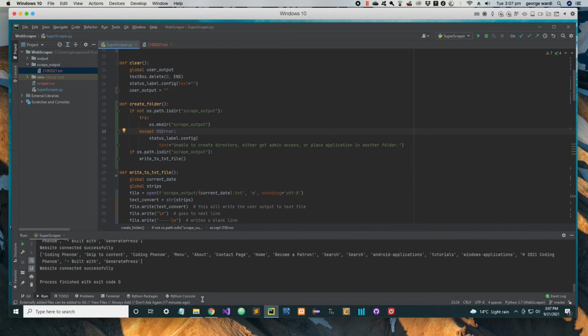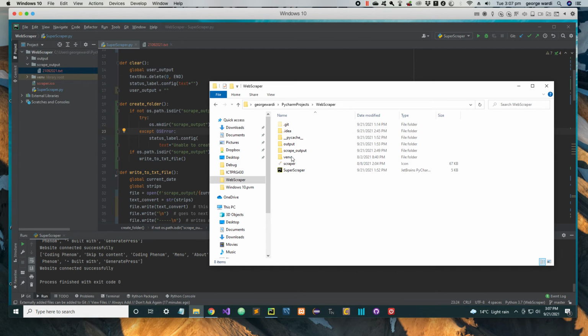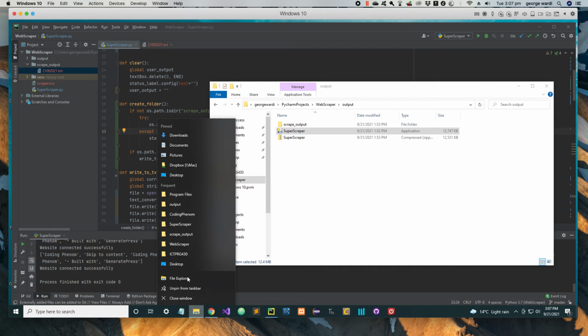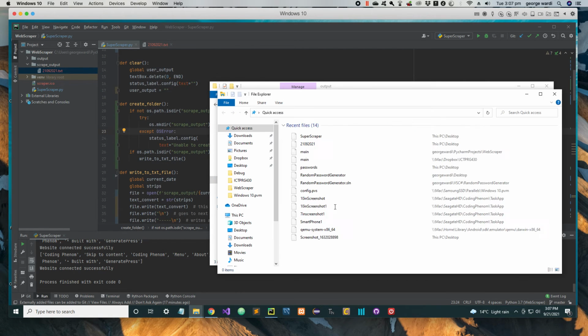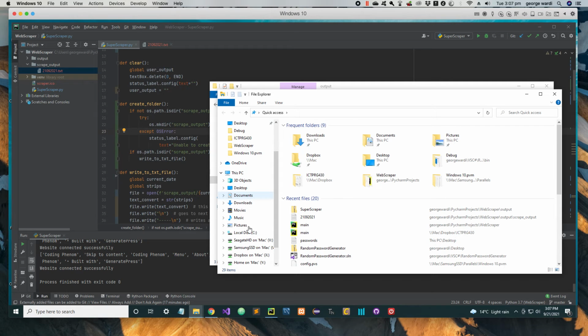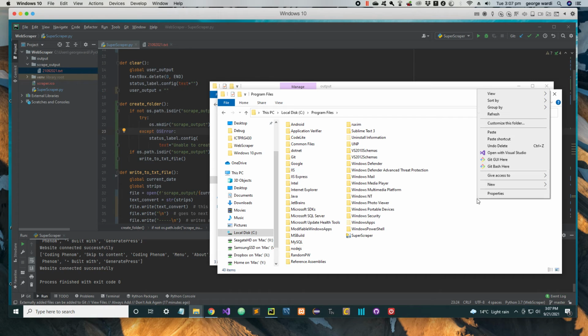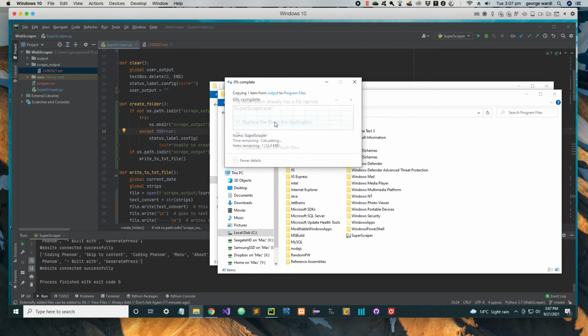Okay, and I'll just give you an example. Let me see if I've done this. Just one minute. I'm just going to paste this into the program files of the C drive. Whoops. Let's paste over. I can't remember which version.